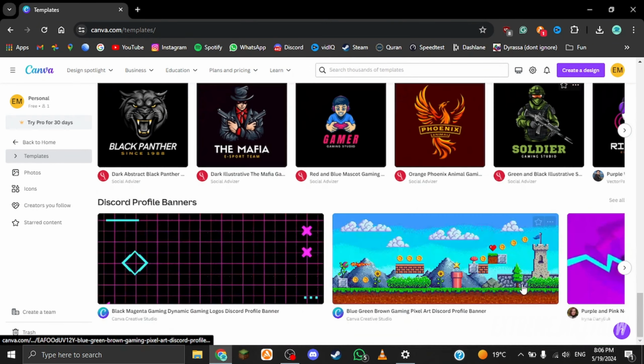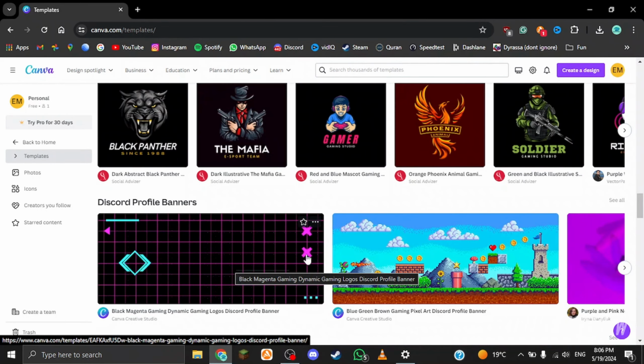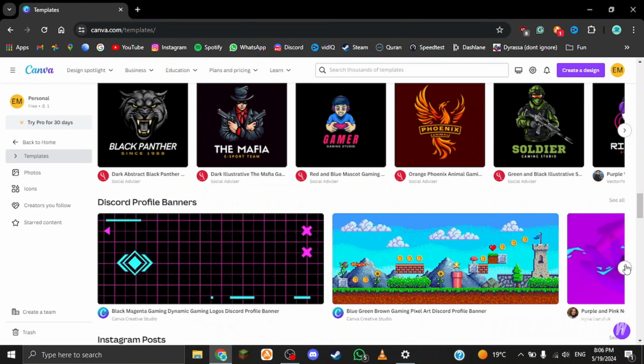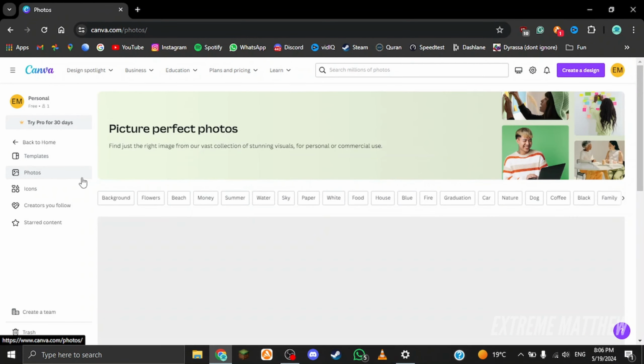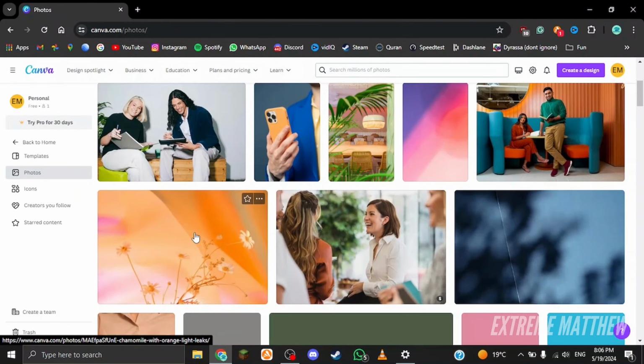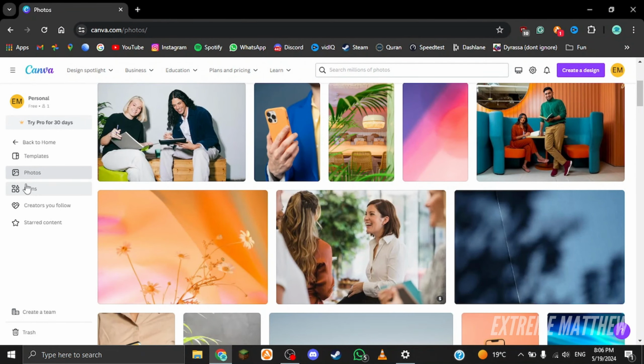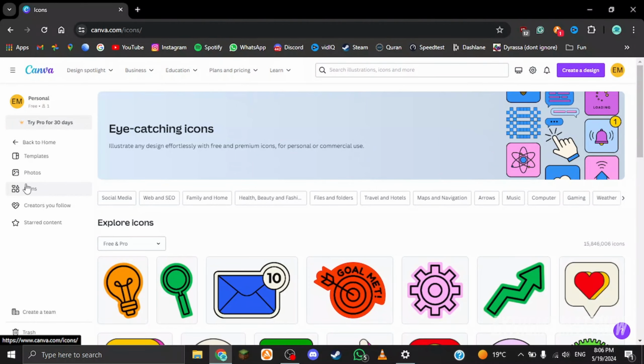Cool logos, I forgot about these. And profile banners. Oh my god, I did not know this. I'm actually learning while I'm making this tutorial. I did not know you could make Discord profile banners. So for the templates, like I said, there are also a lot of other things here, such as photos you could use, and some icons you could use, like for example, little arrows or whatever.